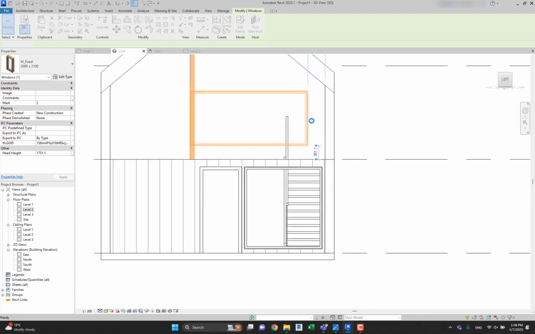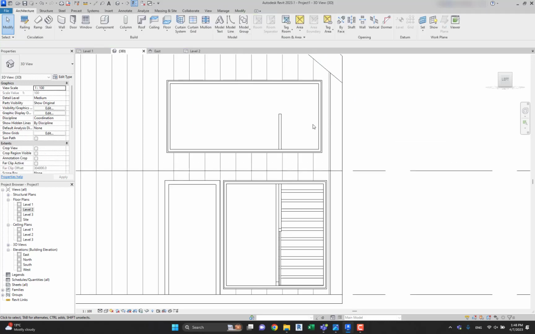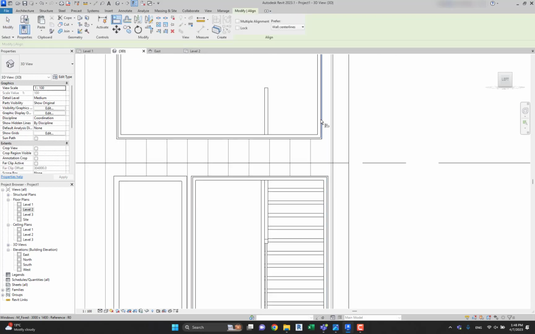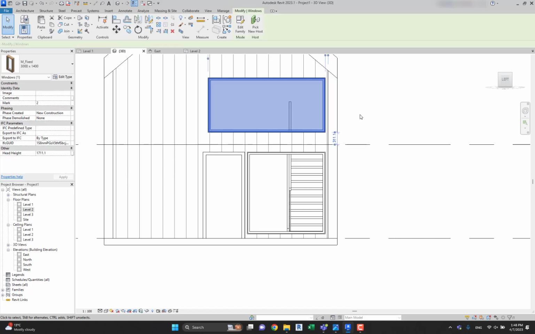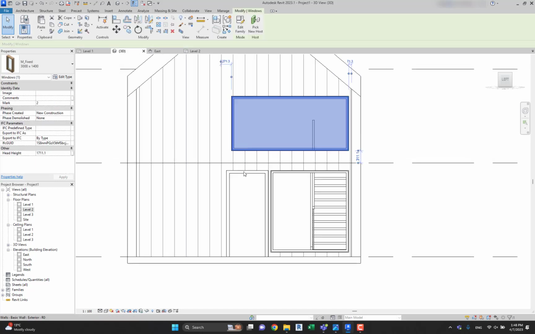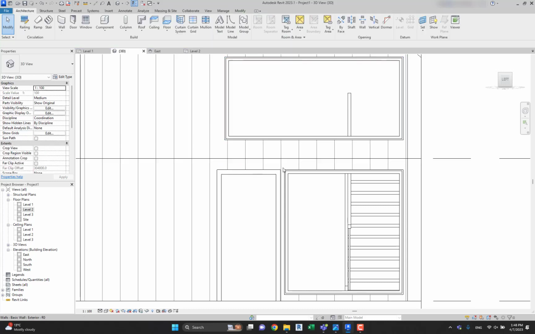Okay, that's not a problem. We can intersect, and I want it to align the same way. I want it to be a bit lower. Okay, I want this to be the same width.